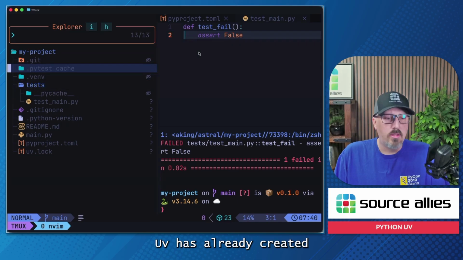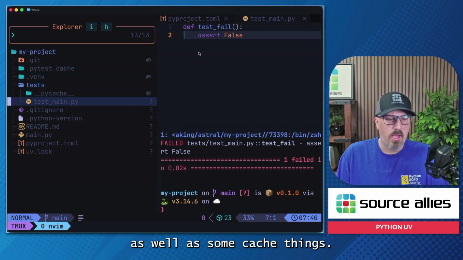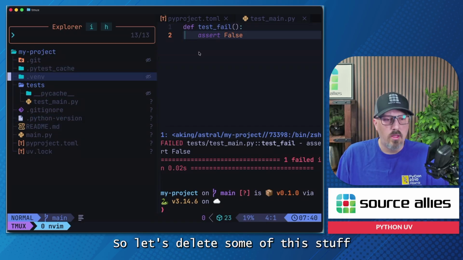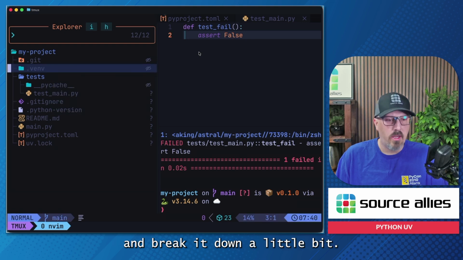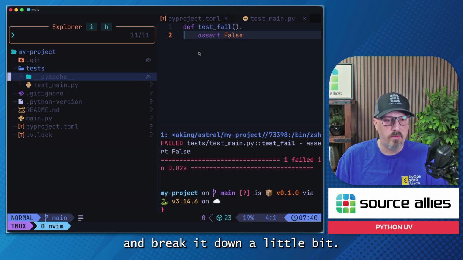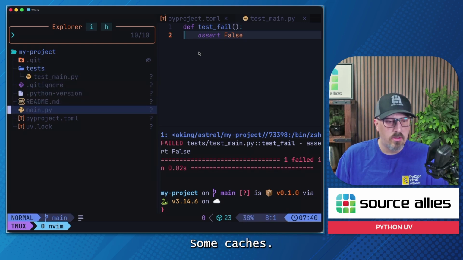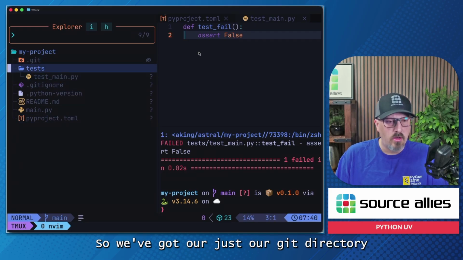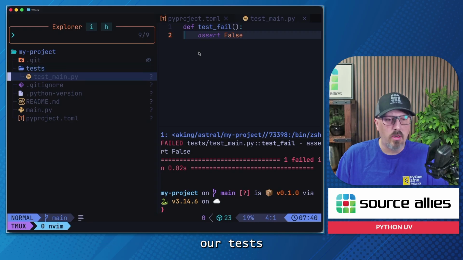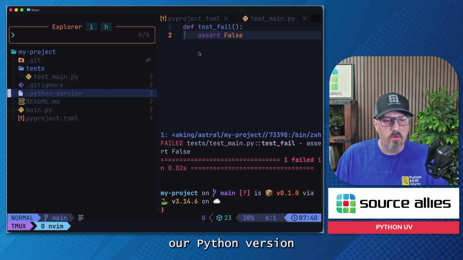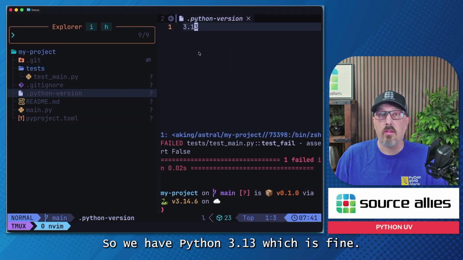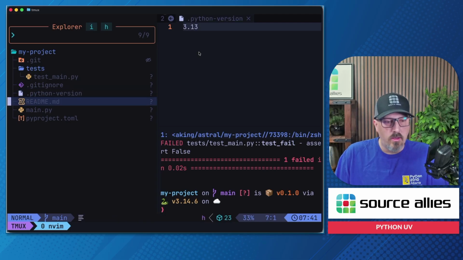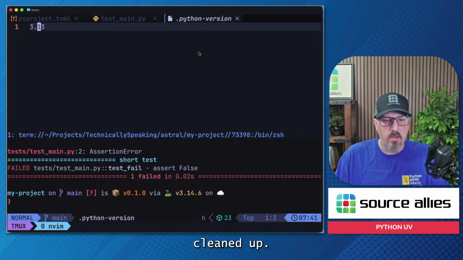UV has already created this stuff for us, as well as some cache things. So let's delete some of this stuff and break it down a little bit. Some caches, we'll go ahead and delete that. So we've got our Git directory, our tests, our Python version, which let's take a look at that. So we have Python 3.13, which is fine. Okay, I think we got everything cleaned up.